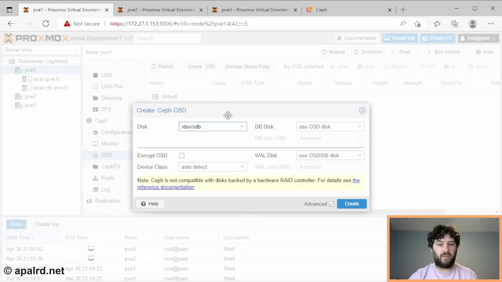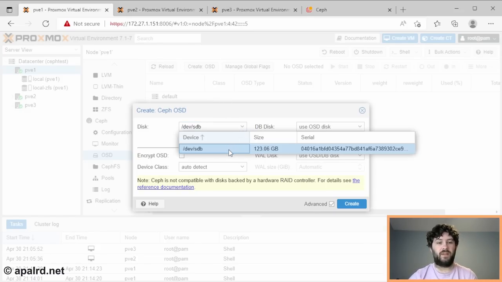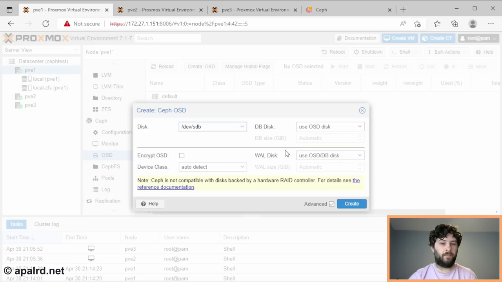So you're going to have to do this for every single drive in your cluster individually. First off, the disk. This is where the actual data is stored. In this case, the only free disk it found is /dev/sdb on PVE1, and it's 123.06 gigs. So that's the disk we're going to use. That's our 128 gig flash drive.